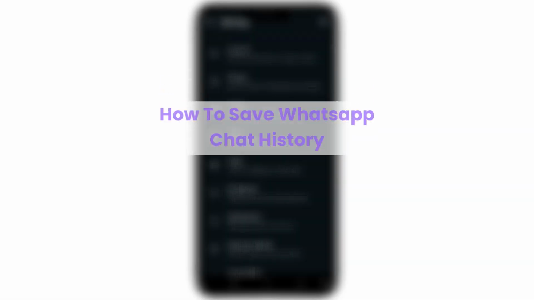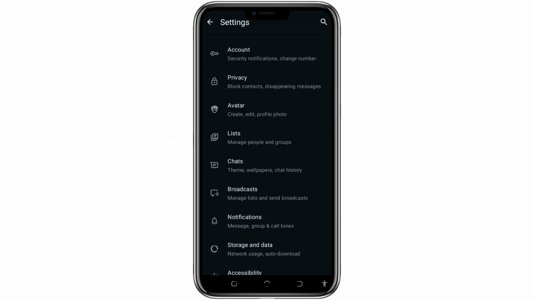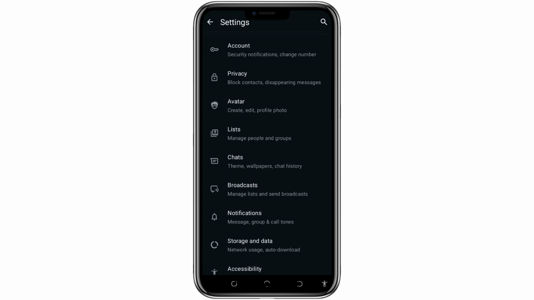Hello everyone. In this video, I will show you how to save your WhatsApp chat history so you do not lose your messages. First, open WhatsApp on your phone. On Android, tap the three dots in the top right corner to open settings. On iPhone, tap the gear icon in the bottom right corner.